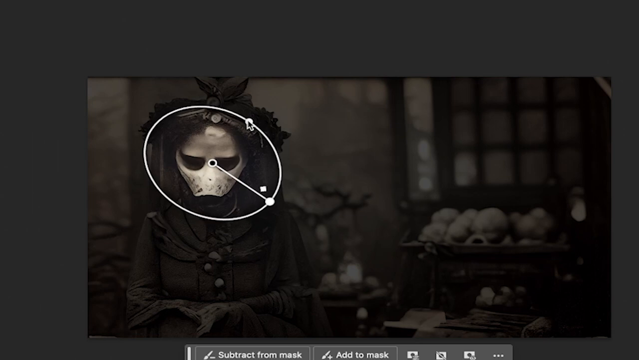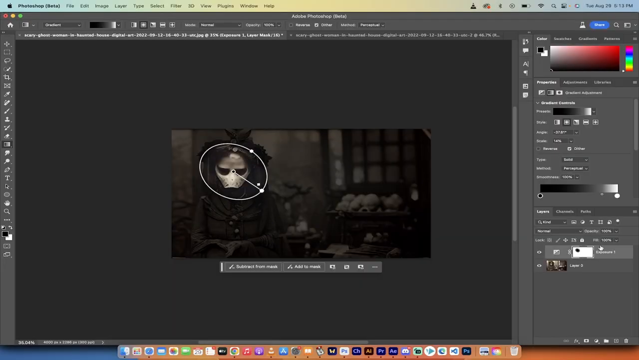So we've done a directional light, we've done some pinpoint lighting. If you want to change the entire image, you can just create an exposure layer and adjust it, and that affects the entire image. And this is literally all there is to it.